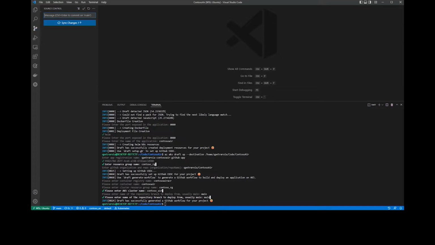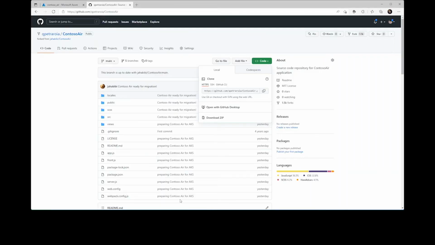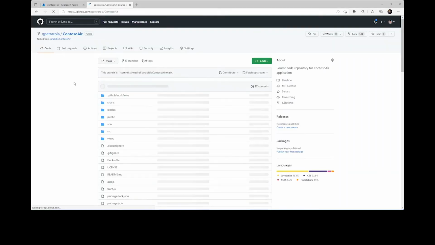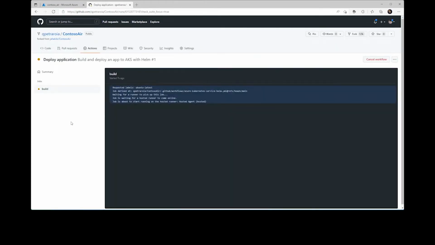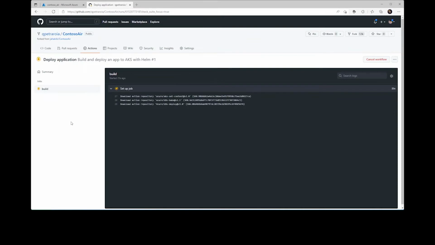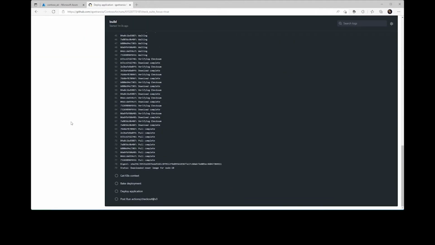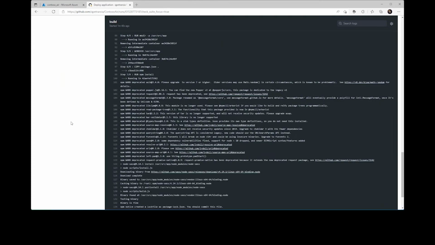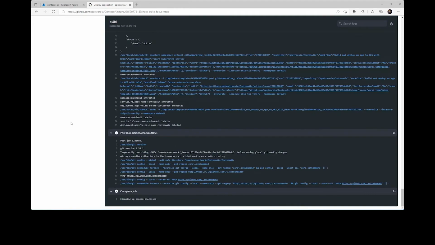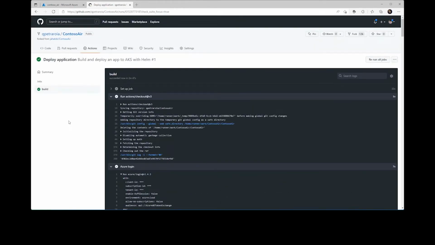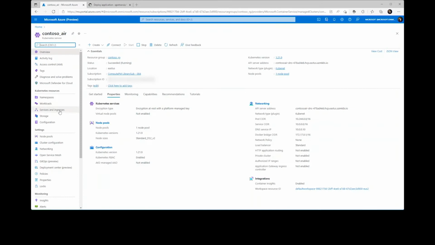And once we have pushed to our repo, we will be able to see our GitHub Actions kicking off the container image build, and then deploying our newly containerized application to our AKS cluster. Once that pipeline is finished, we can go take a look at it and its results in the Azure portal.